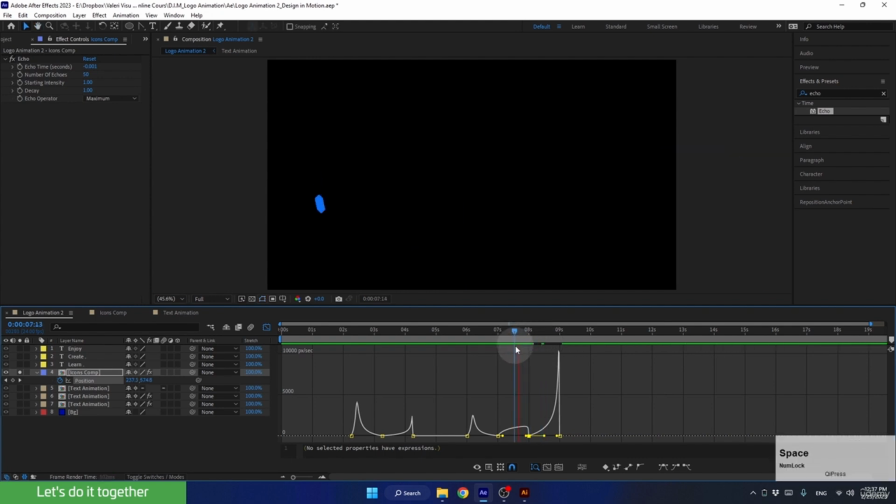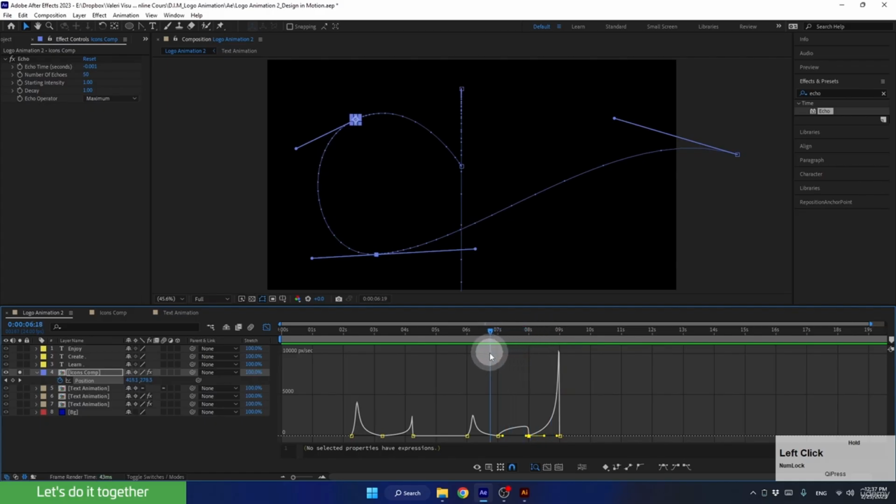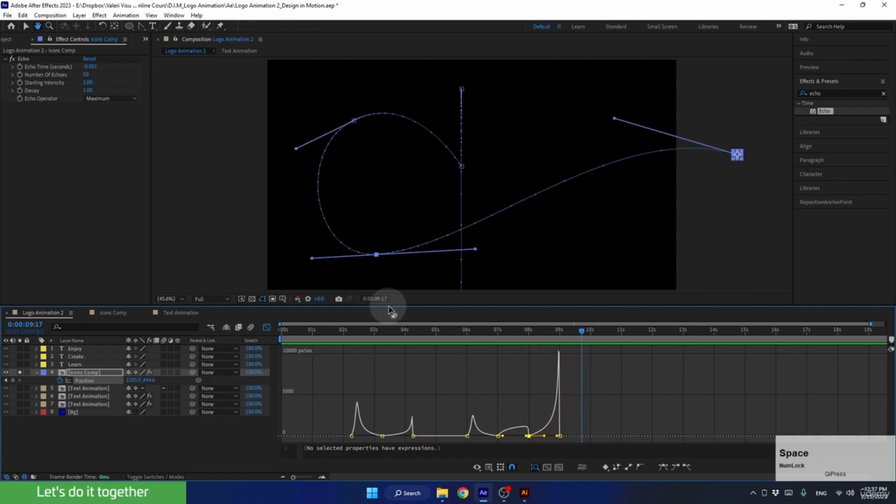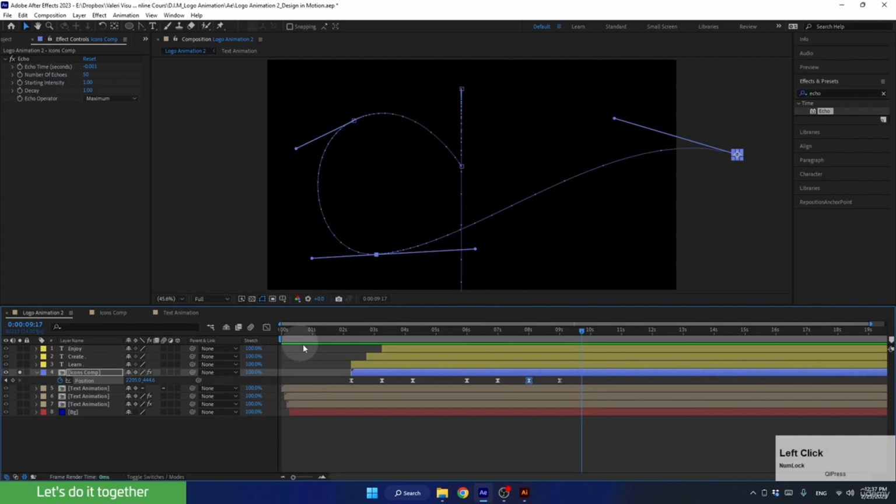Let's see how it looks. Okay, the start looks good, and the exit looks good. But as you can see, the icon has a couple of strange pauses in the middle of its motion. Let's return to the regular timeline and see how to fix this.